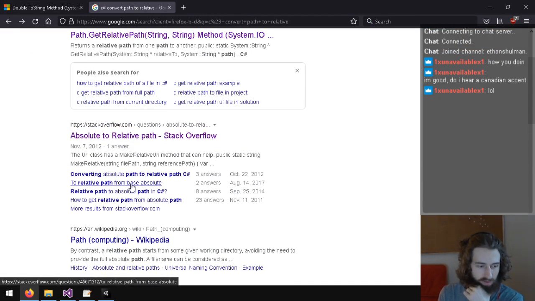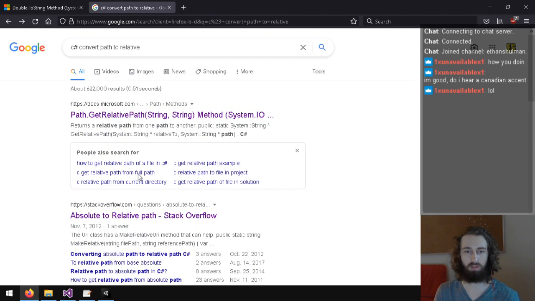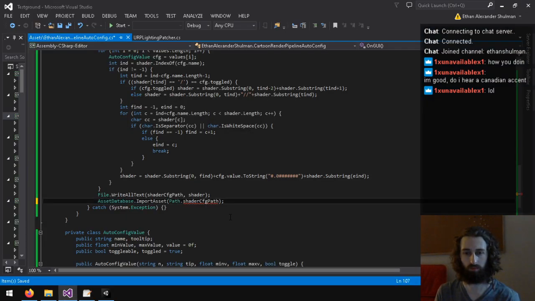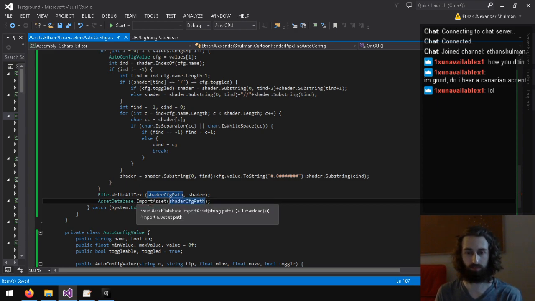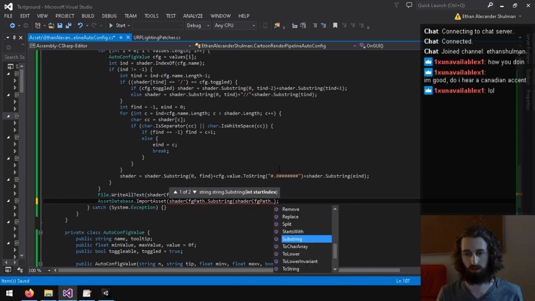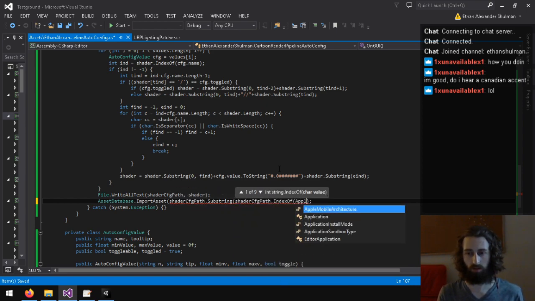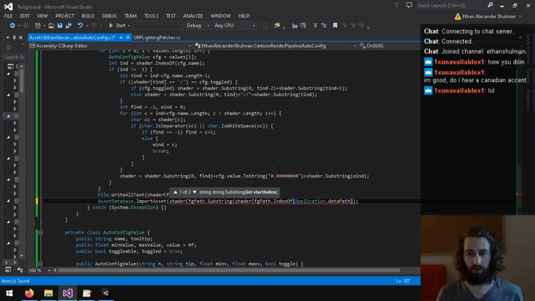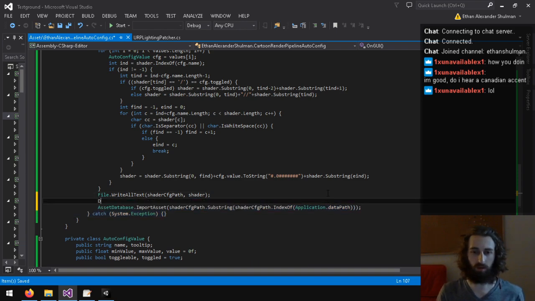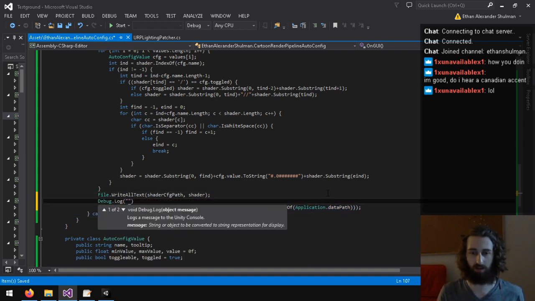I guess I'm gonna have to manually convert it to relative. Very annoying. Substring, index of application data path. I'm gonna output this to the console as well to see what this exact path is.